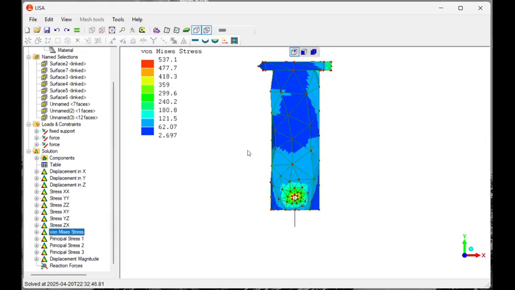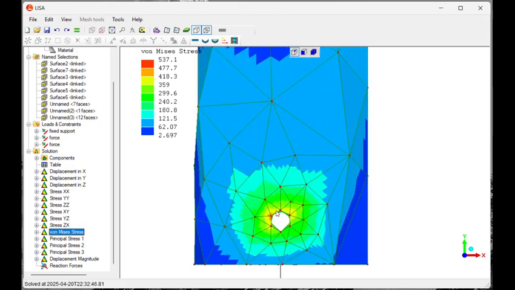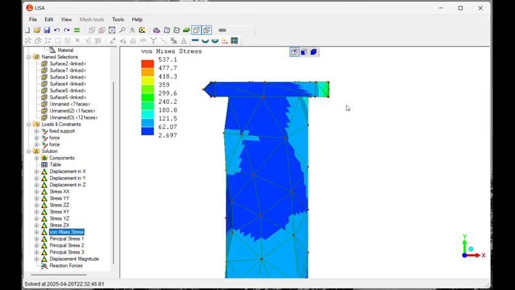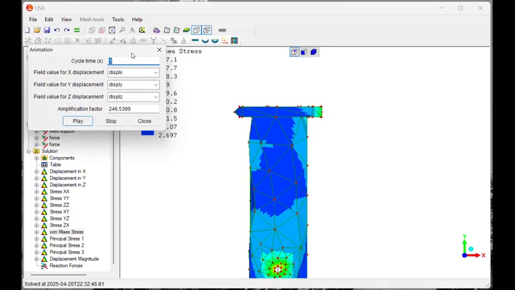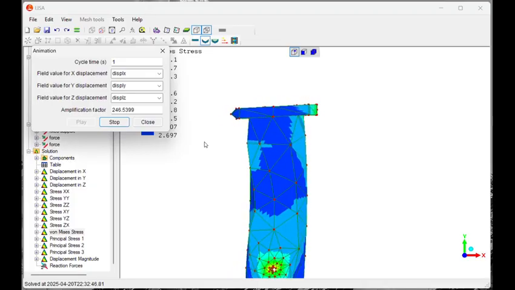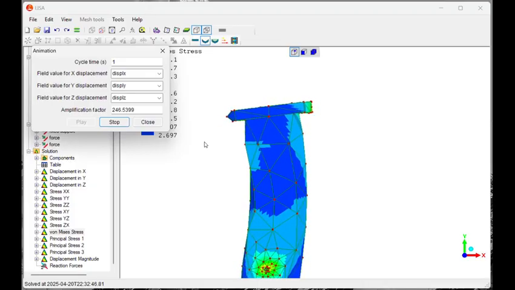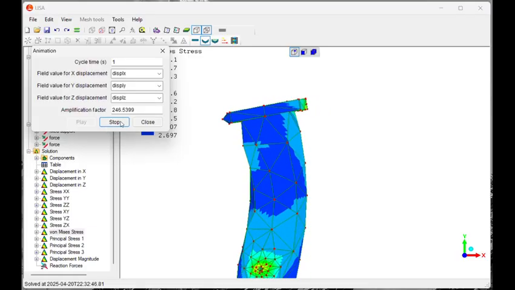What are the Von Mises stresses? The maximum Von Mises stress is 537.1. These are the stresses developed at this portion. Now we have completed this simulation. If you want to see the animation, you can see it. This is the displacement in x, and the y displacement, you can see. x and y displacement. We'll stop here.